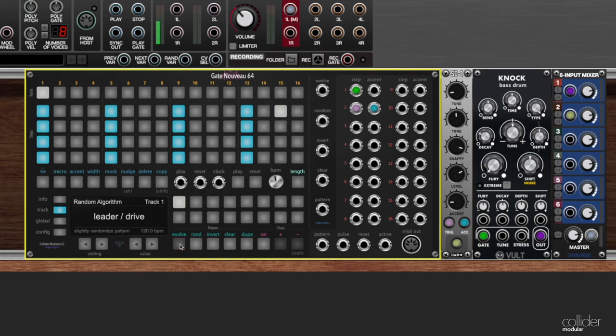So if I was to, for example, hit evolve, you can see that I'm getting a bunch of other stuff, but those steps that are on every quarter note will stay. Likewise, I can hit clear and you can see that all of this stays. I'm going to use rand, and what rand will do is give me some extra steps to add a little bit of extra texture. I can keep hitting this and I know that every time I do, I'm always going to make sure to keep that four on the floor kick going.